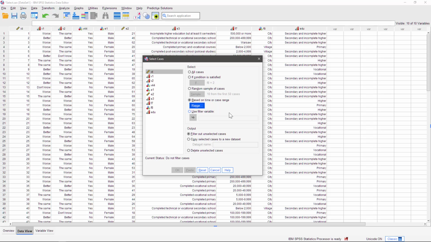Regardless of the selection method chosen, the Output section allows you to specify one of 3 options for handling unselected data. The first option is Filter Out Unselected Cases, meaning these observations won't be included in the analysis but will remain in the dataset. The next option is Copy Selected Cases to a new dataset. Choosing this option transfers the data meeting the specified selection condition to a new dataset without altering the original dataset. The last option, Delete Unselected Cases, removes all data that does not meet the defined selection criteria.